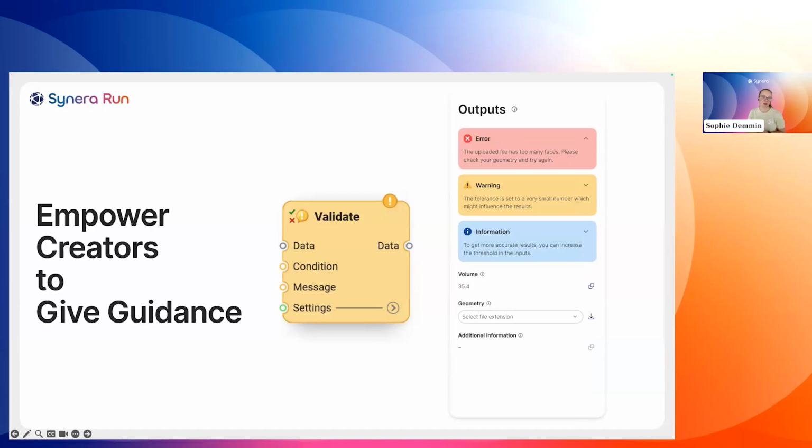On top of these checks, we also empower the creator to route errors, warnings, or info messages to the Run front end based on logics they can define themselves in the workflow. Creators can use the validate node to define the message type and the text that should be displayed in the front end. And then they can define a logic, and based on that logic, if it's fulfilled or not, the message will be shown in the front end. And you can also decide if the data stream should be broken. So then the computation would also stop for some cases.